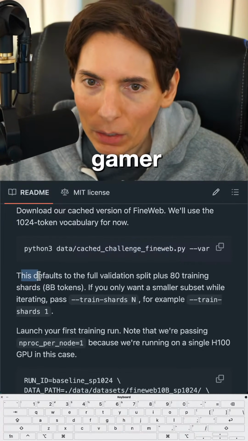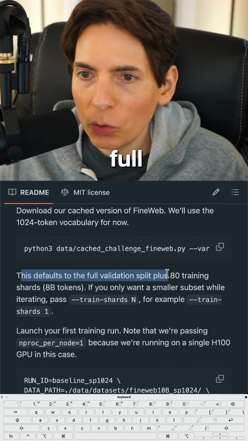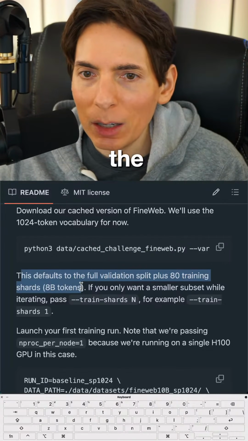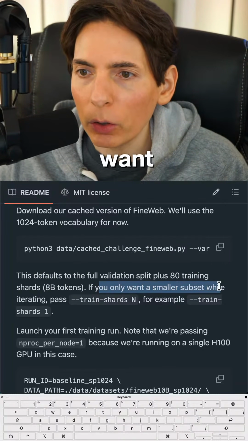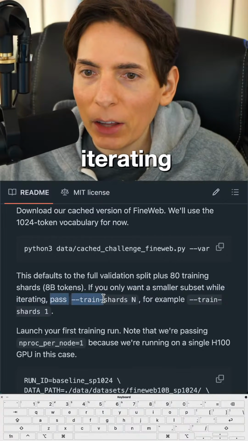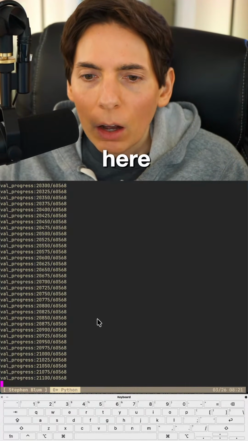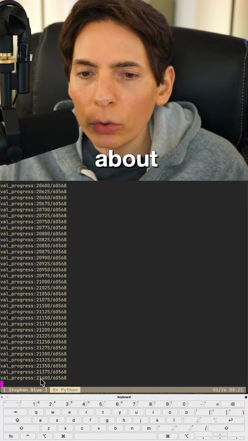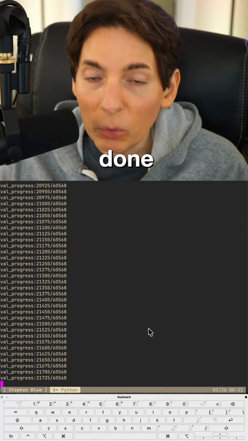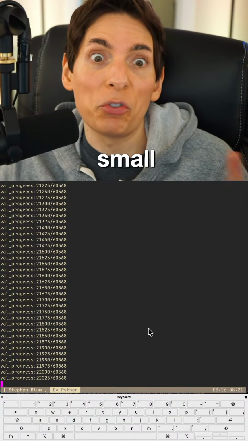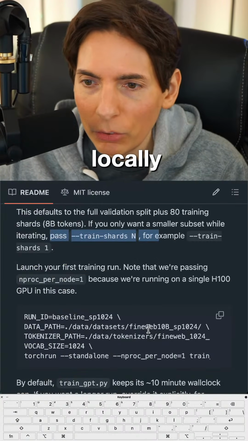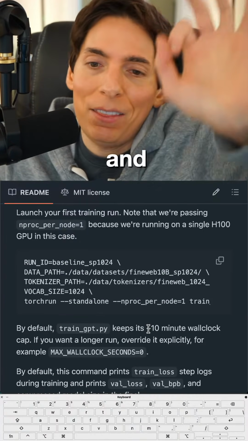This defaults to the full validation split plus 80 training shards, 8 billion tokens. If you only want a smaller subset for iterating, pass the train shards, which we just did, right? We did that, right? Where are we now? All right, so it looks like we're about 30% done with the small one, and that's running locally. The smallest, one tenth.